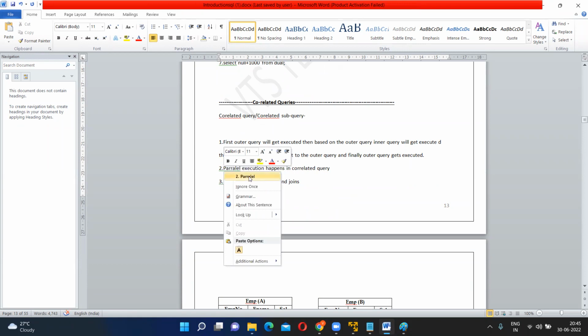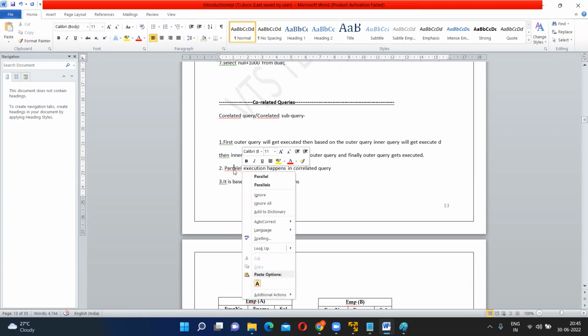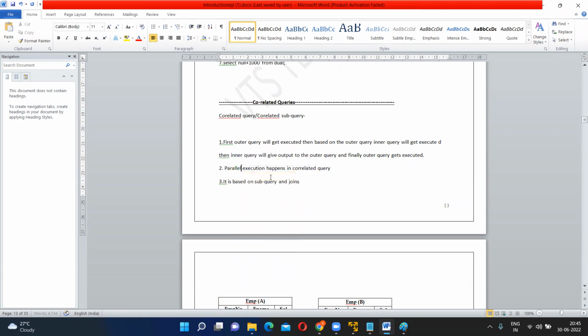What happens? Serial execution or parallel execution? Parallel execution happens. Yes or no, guys? Yes. It is based on subquery and joins. Can you justify how it is based on subquery and joins?